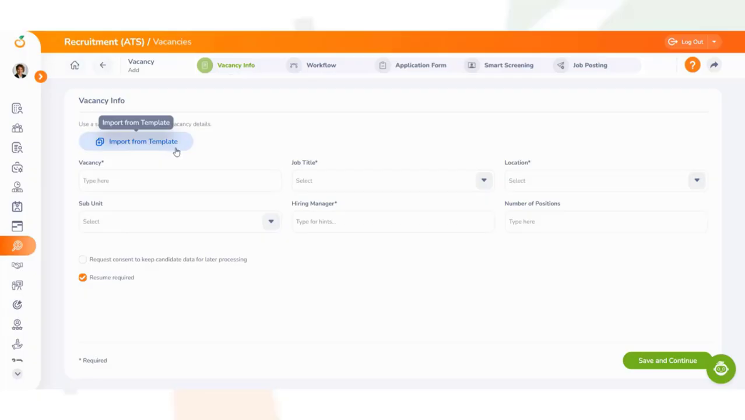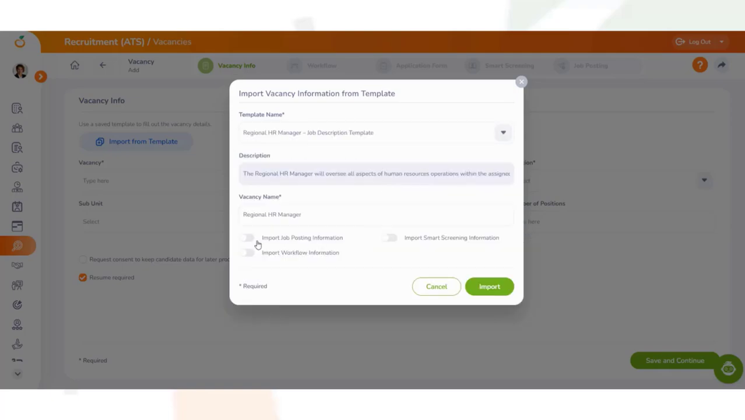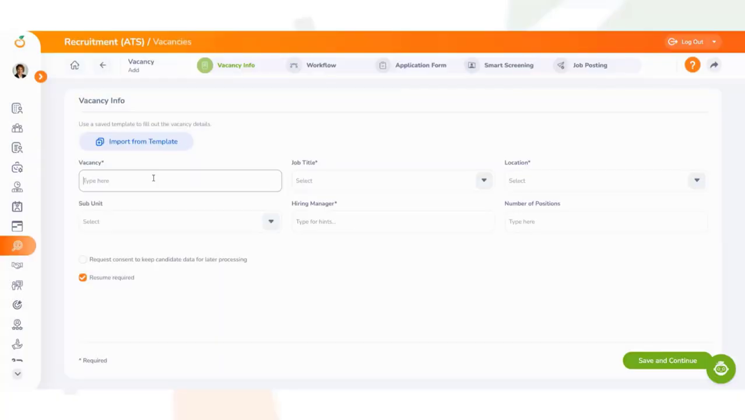First up, import from template. If you have a vacancy template ready, you can import details like the job posting, smart screening, or workflow information instead of starting from scratch. If you need the job posting info, just turn on Import Job Posting Information. Want to pull in your smart screening setup too? Enable Import Smart Screening Information. And if you'd like to carry over the workflow as well, simply switch on Import Workflow Information. Here, I proceed with creating everything from scratch.